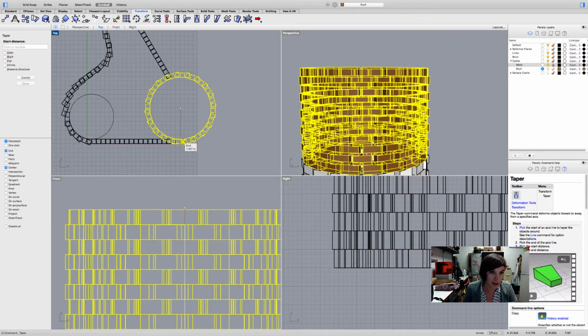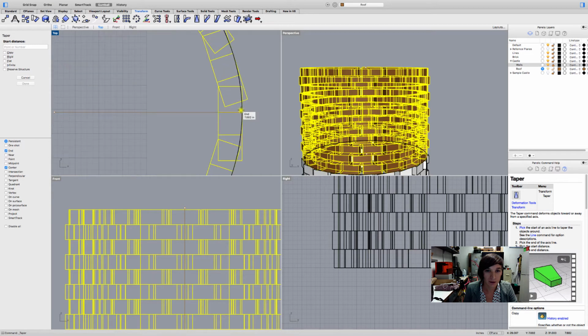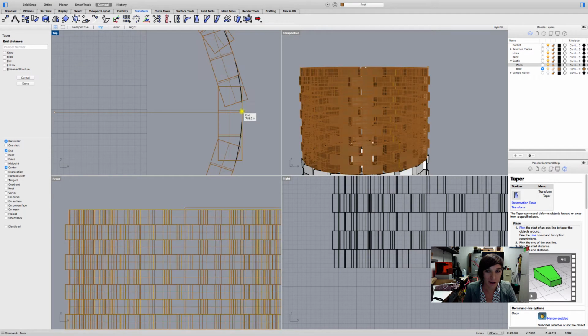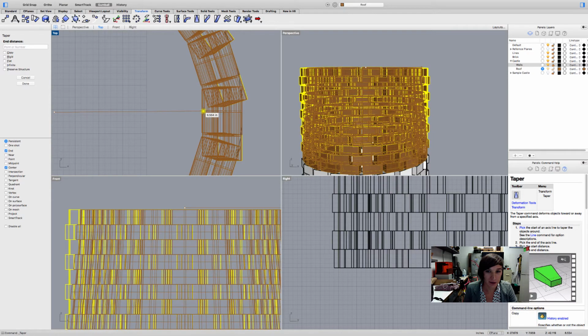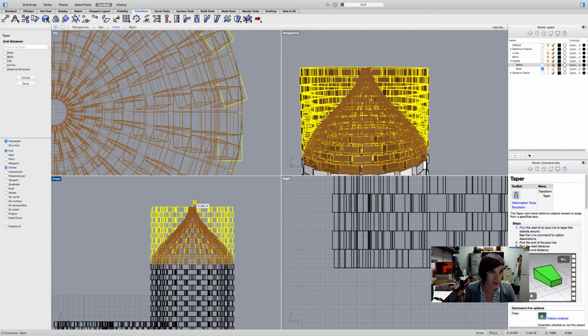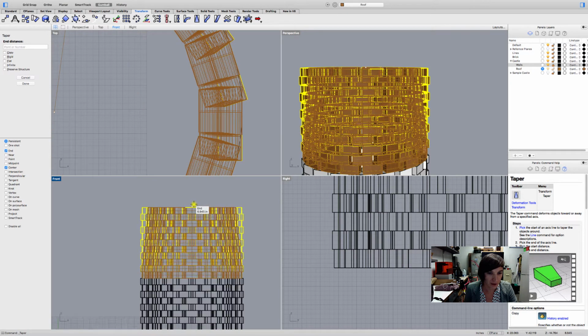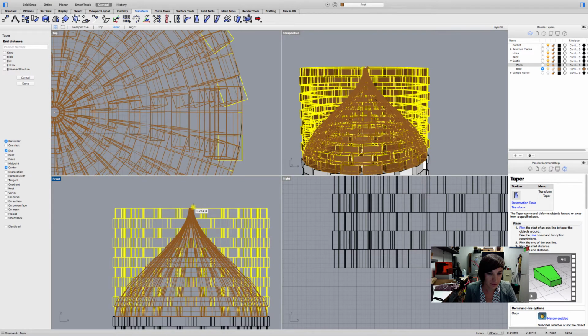Doesn't really make a huge difference. Now it's going to ask me the start distance. And the start distance is, again, it's going to be relatively up here or close to the edge of the brick. And then what I can do is I can bring that in, and you can see it's starting to taper all of those individual blocks to make this sort of upside down kind of funnel thing.